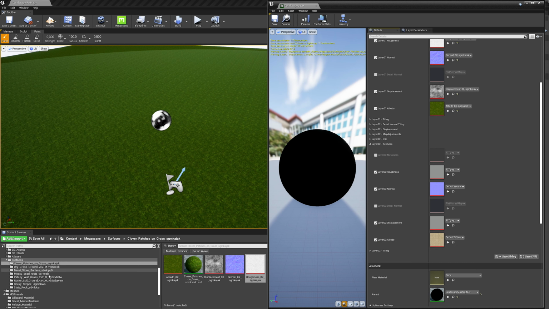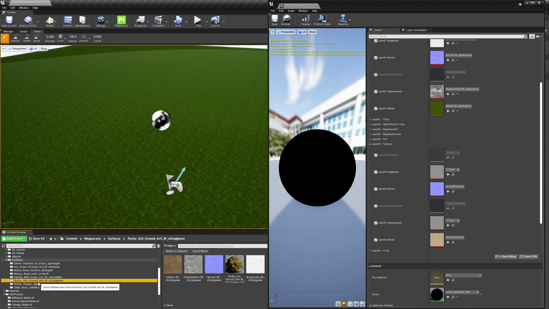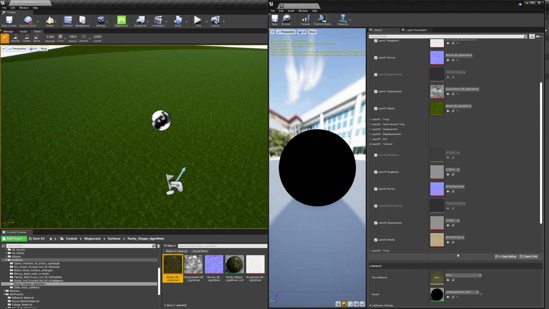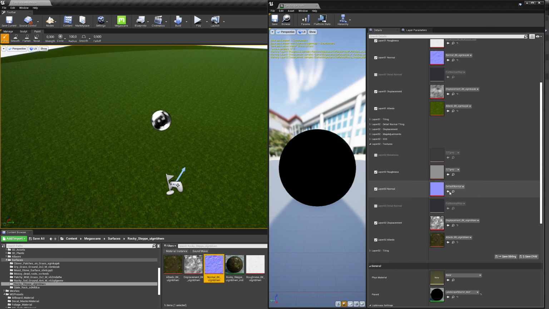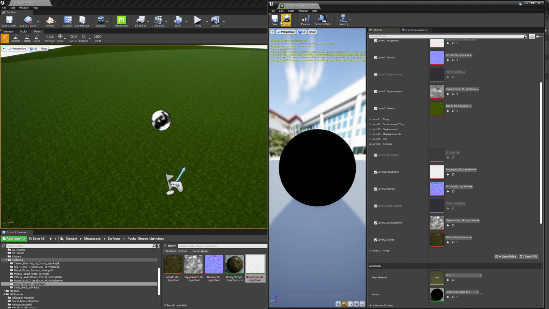In your content browser, select the second material. For me it's the rocky step material folder. Select the albedo texture, assign it. Also do the same for the displacement map and for the normal map as well. And finally for the roughness map. And we are done with the texture settings for layer 2.